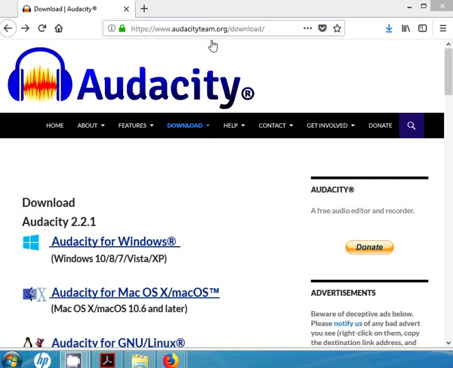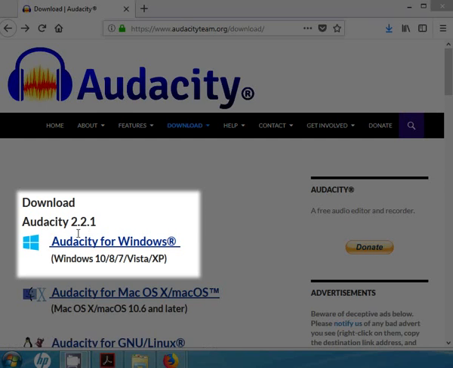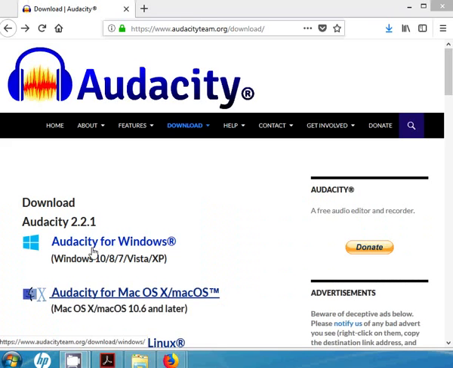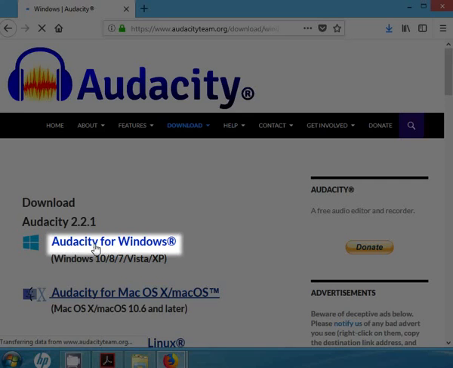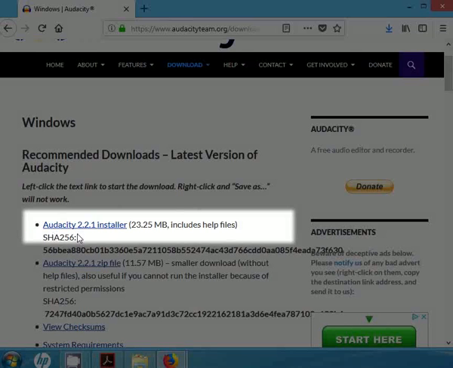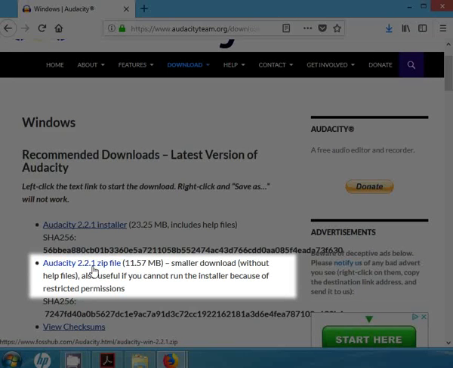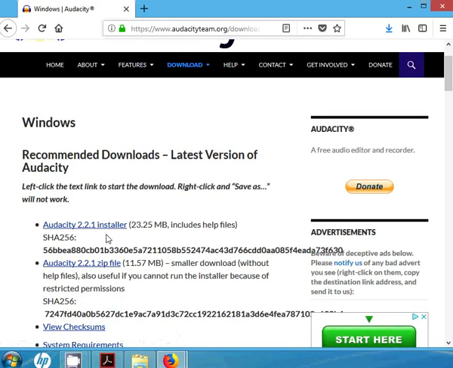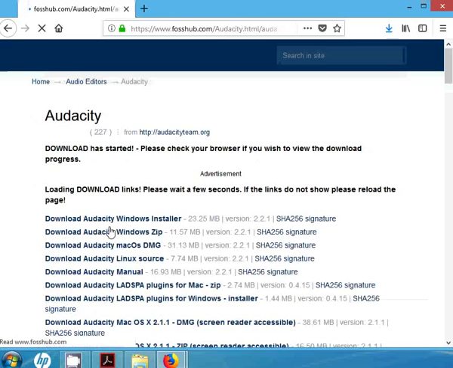Here is the page. On the left-hand side, you can see that the current version, Audacity 2.2.1, is available for download. The latest available version could be different when you are downloading. Let me click on the link Audacity for Windows. You will see two links: Audacity 2.2.1 installer, Audacity 2.2.1 zip file. I will click on the first link, that is the installer link.